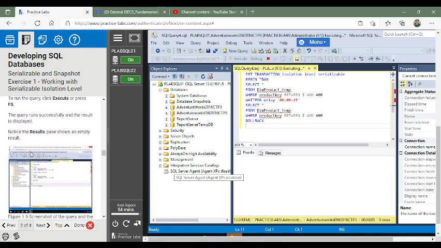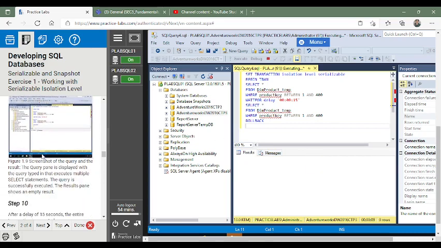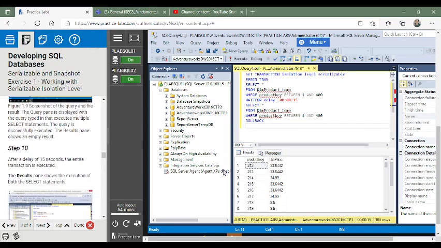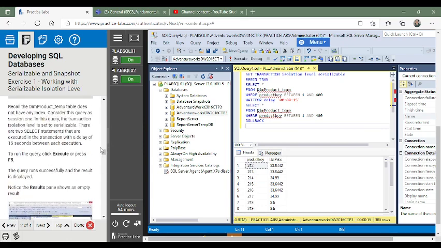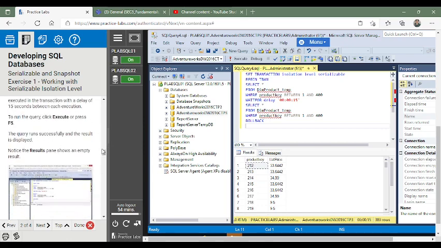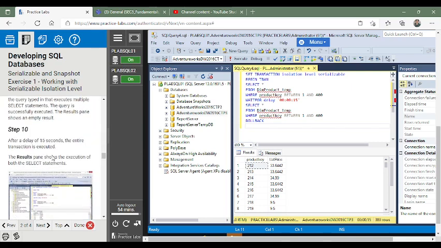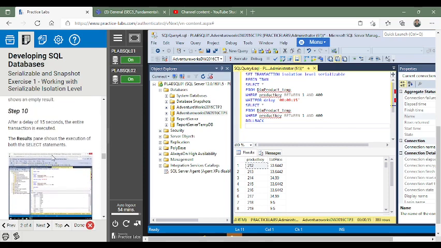So notice the result set pane shows an empty result. So in that, it executes multiple select statements. The query is successfully executed. Ayan. So tumama yung sinabing 15 seconds between each execution bago magpakita yung result. So hindi ko lang siya na-notice bigla pero lumabas siya. Step 10, after a delay of 15 seconds, the entire transaction is executed. So ito na yun. So ito po yung nakikita nyo sa screen natin.